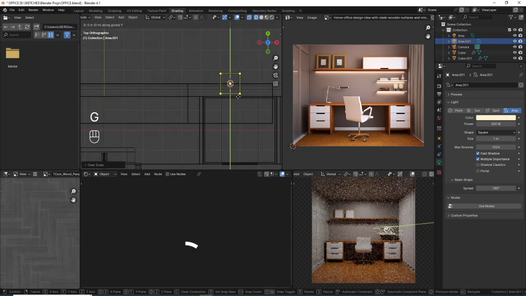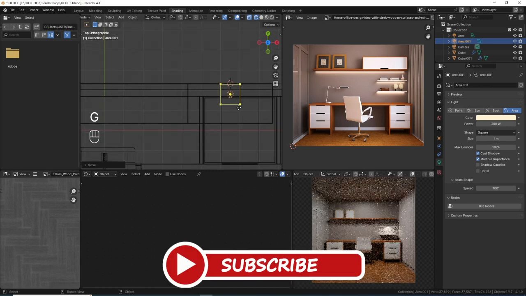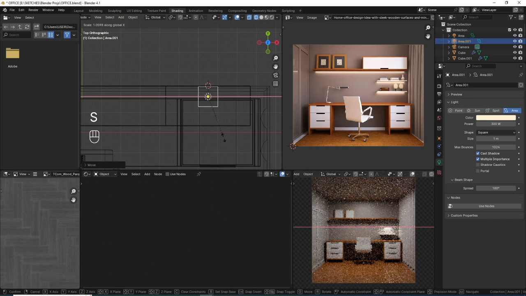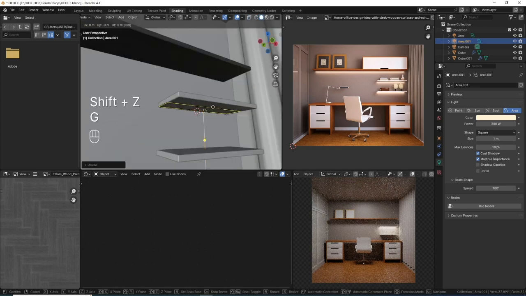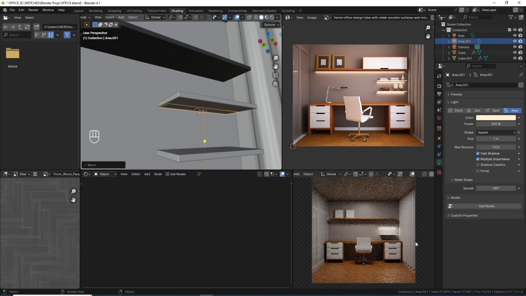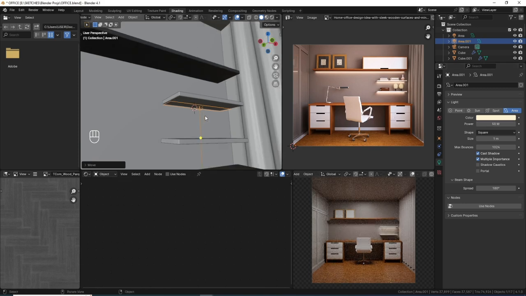Let's move it forward a bit in the Y axis and then scale it according to the length of our shelf. Okay, then we are going to move it down a bit in the Z axis. So we now have our light under the shelf, and let's change the power. It's too bright, so let's change it to 50. Okay, so 50 is okay for this other shelf.